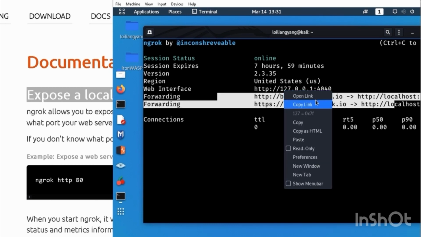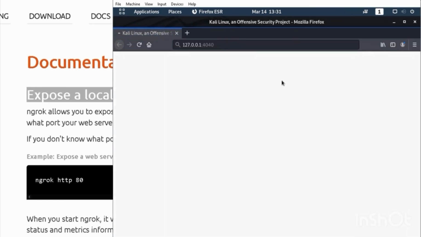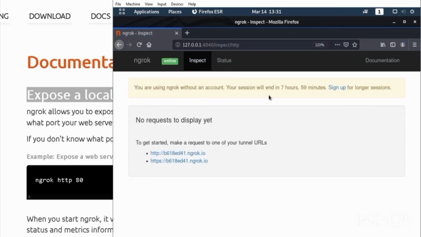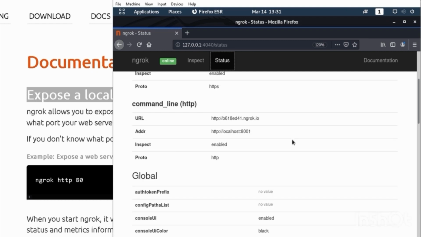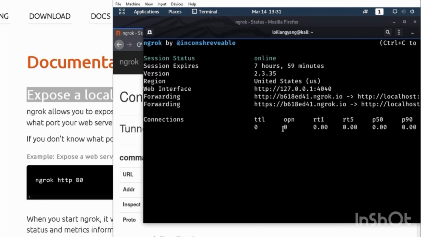So we can actually copy the link of the web interface, go into any of your favorite web browsers, and go ahead and enter paste and go. Once you do that, you can look at the homepage of your server on ngrok. So we can see inspect, we can see status, and so on, and we can see a lot more information and details.